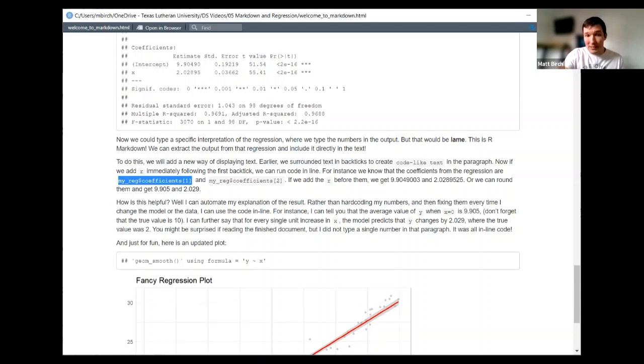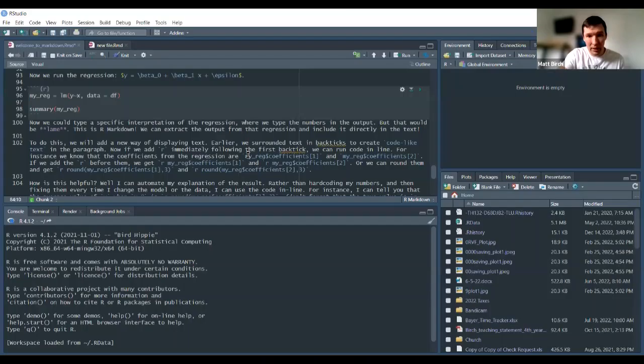Remember, the backticks made it look like we were copying code from R. Okay, here's my reg coefficients one that I just showed you. If you precede that text with an R, but still inside the backticks like this, that's going to give you the number, that 9.90, whatever it was. And then this one is going to give you that other number that we did. And then down here, I'm going to show you what happens if you round it.